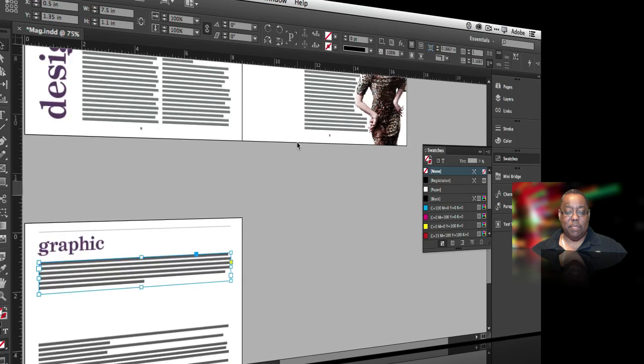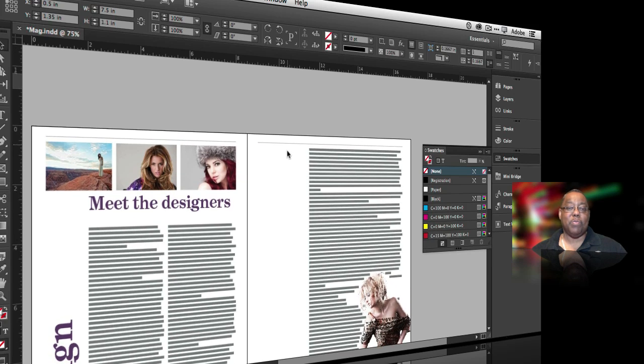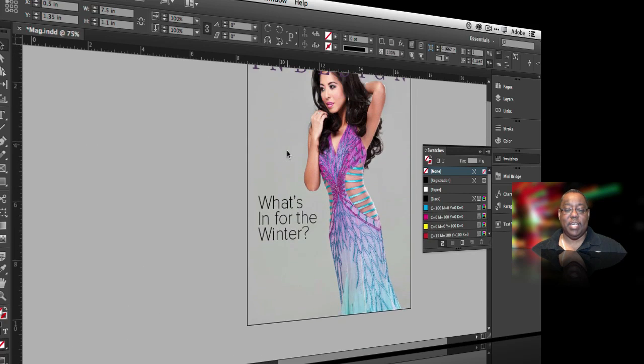So all kinds of ways to format things, and it's just taking your designs and making this look the way you want using InDesign CC.